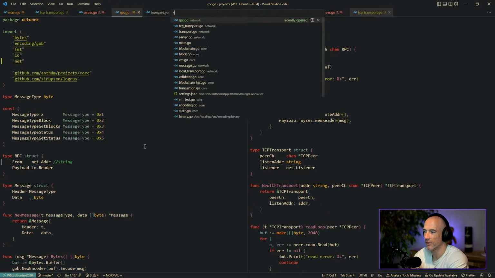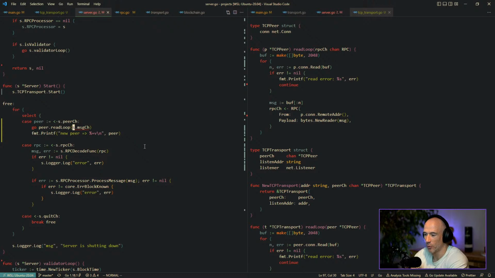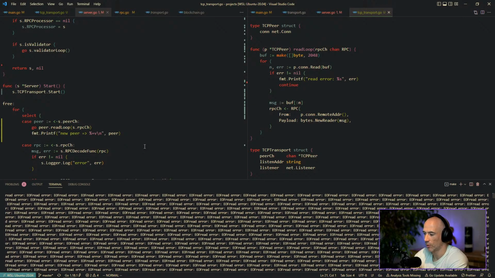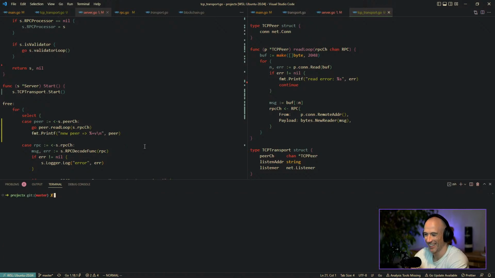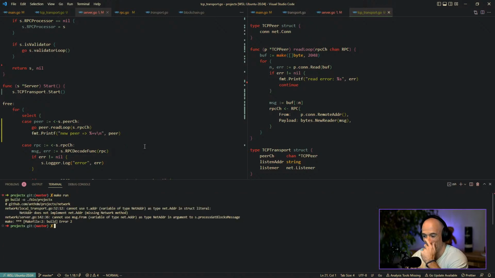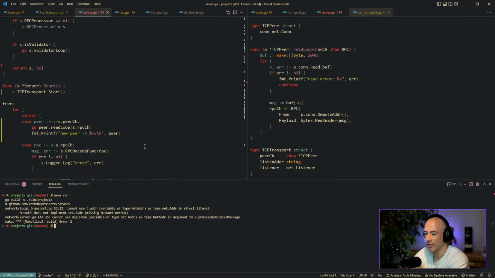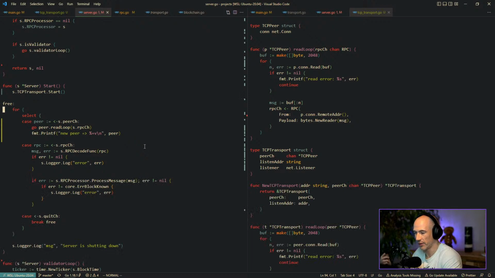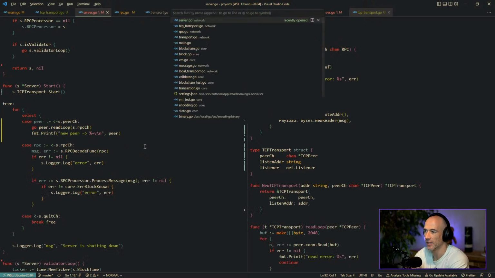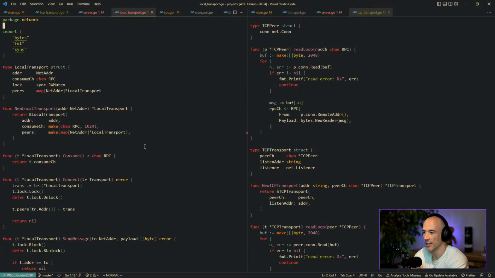And then server. Peer loop. RPC channel. Is this gonna work? I don't know. Oh shit. Make run, let's go. Okay, transport 52. I think it's just a local transport, right? That's because of the net adder shenanigans we did. But it's no problem, we're gonna fix this.